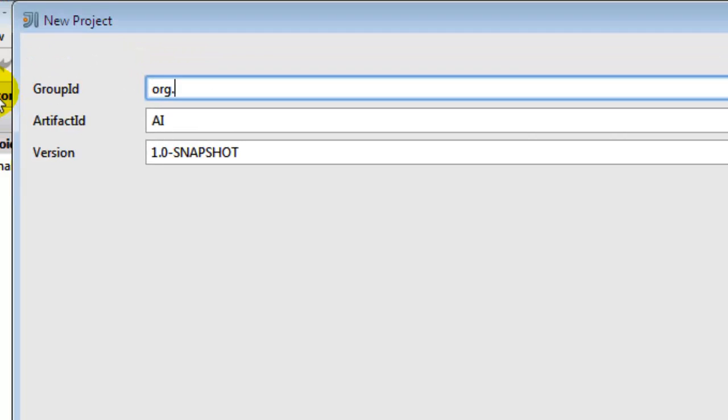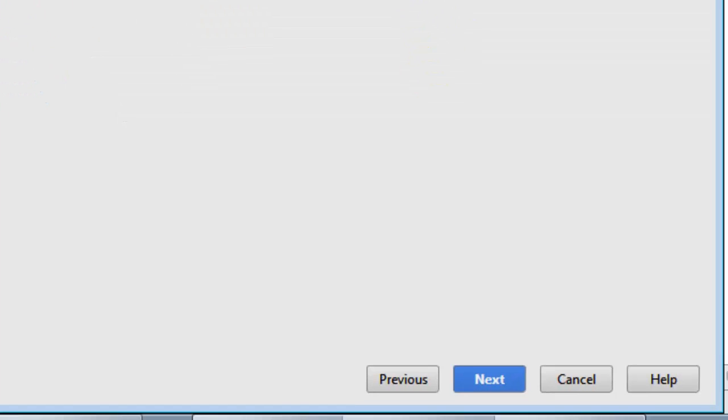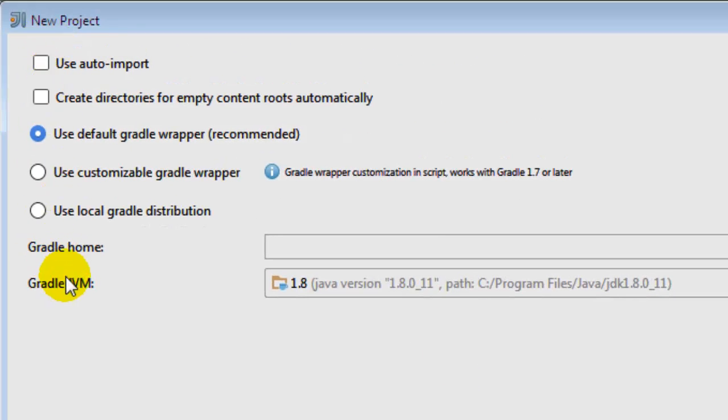Now group ID is normally in the form of org.softwebsite, like the name of the website in reverse order. Artifact ID is any unique ID for this project. Click on Next. And here there are important settings like use auto import. When we are creating a Gradle project, there are some dependency libraries, so whether you want to use auto import, I'm going to check this checkbox.